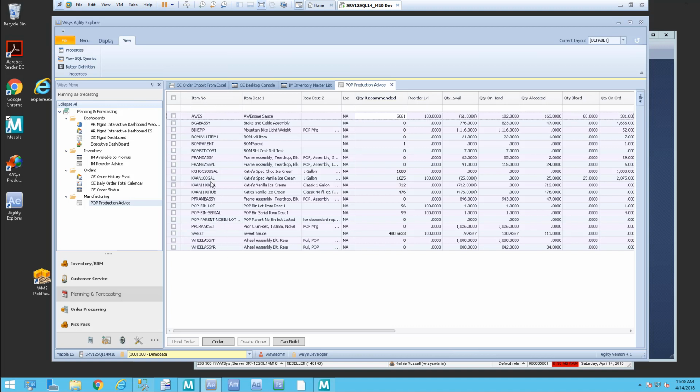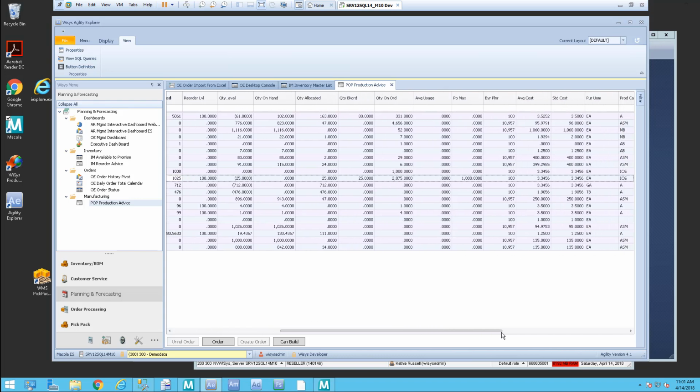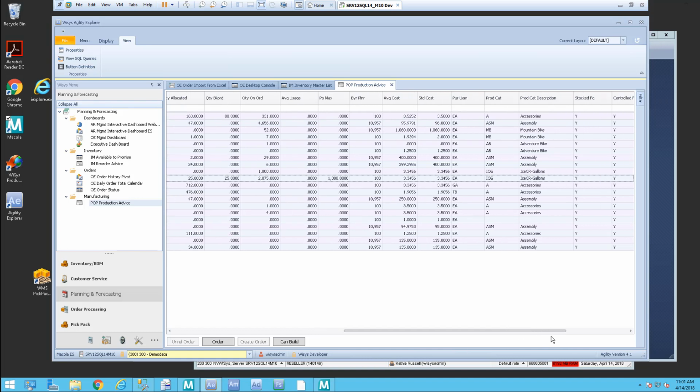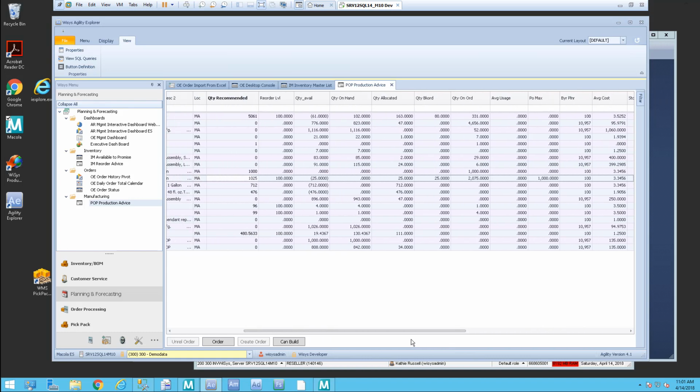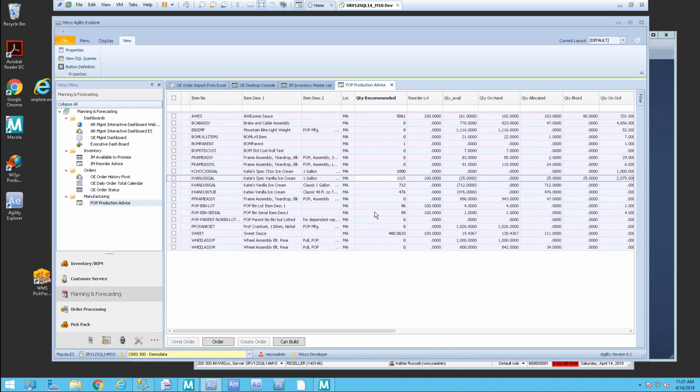And when I look through here, these are all the things that it is recommending that I create POP orders for. So here you can see here's my vanilla, and if I look at this, I've got my reorder, my quantity available, quantity on hand, back order. I can scroll over and look at my usage, all of the information here. And then it's recommending, based on my criteria, that I create a POP order for 1,025 here.